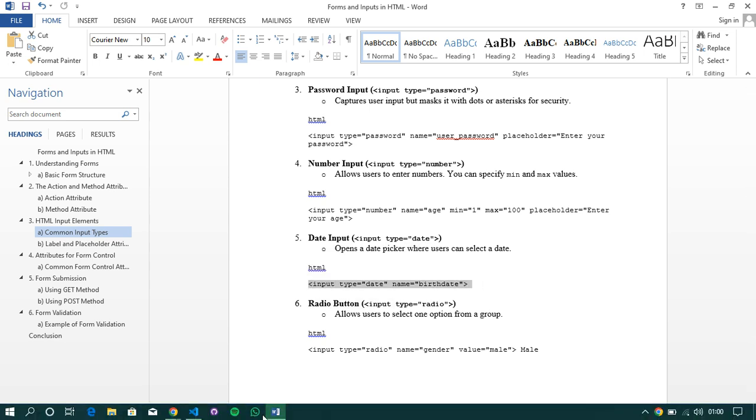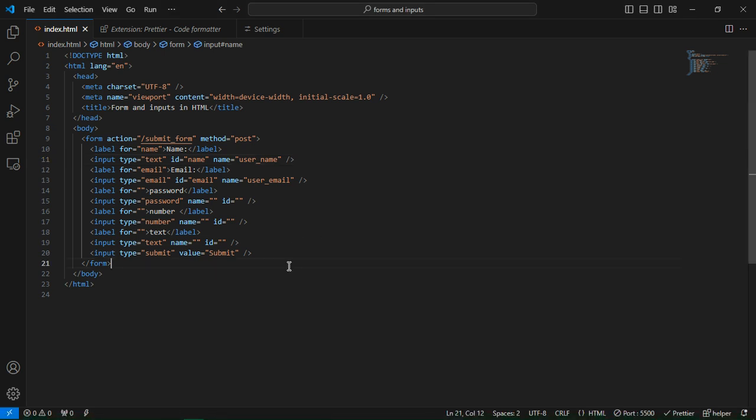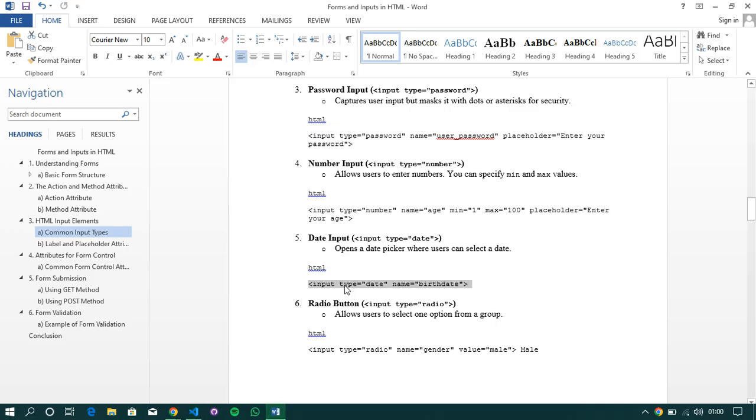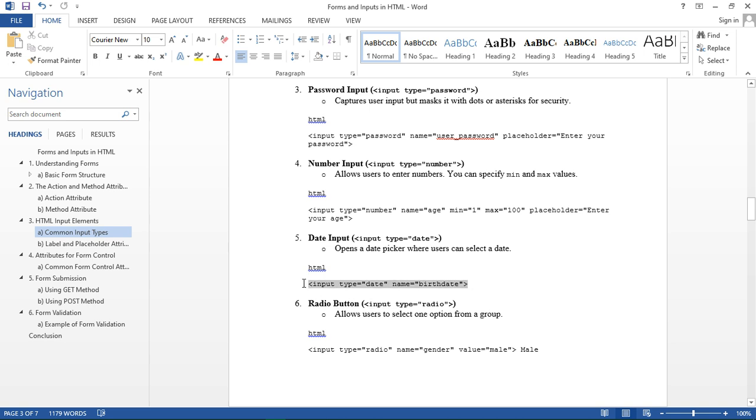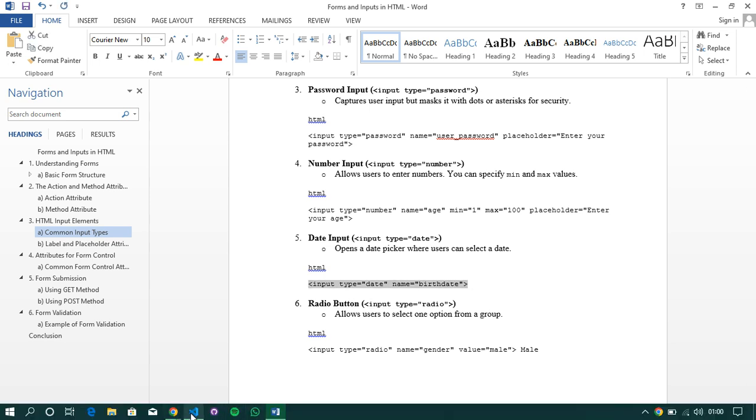Let's just copy this and paste it and see. So let's write a label so that we can know what we are doing. Label for date. And now let's copy this and paste it.